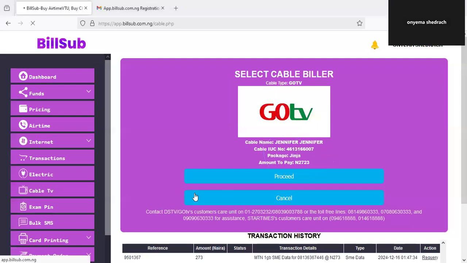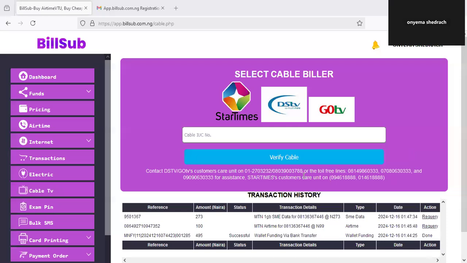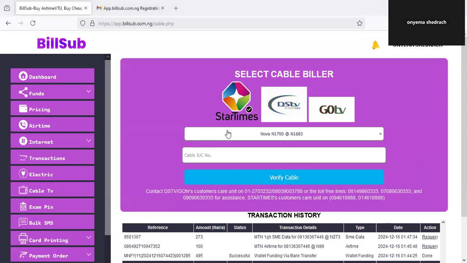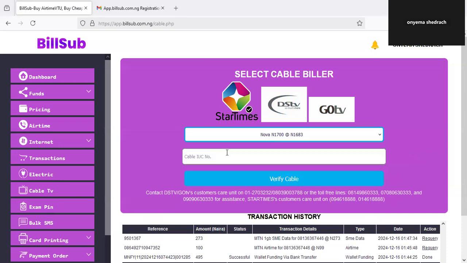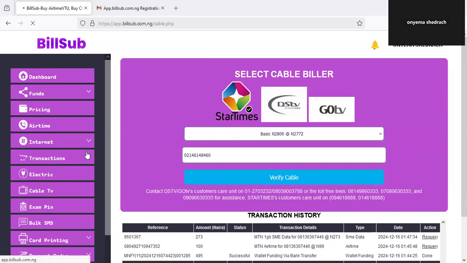So let me also do that for StarTimes. Once you're here, the next thing you have to do is select StarTimes, select the bouquet, and then put the IC number, and then click on verify.